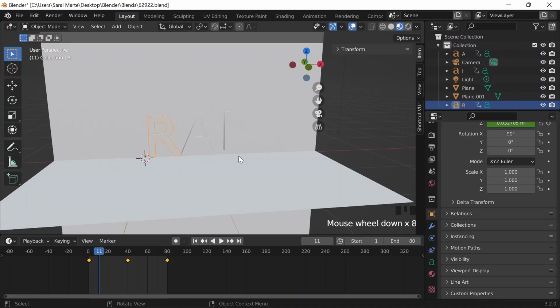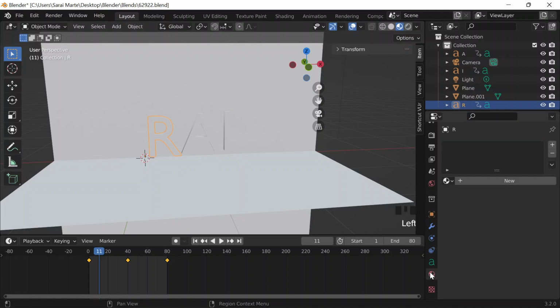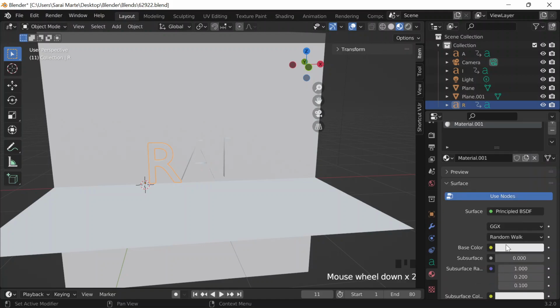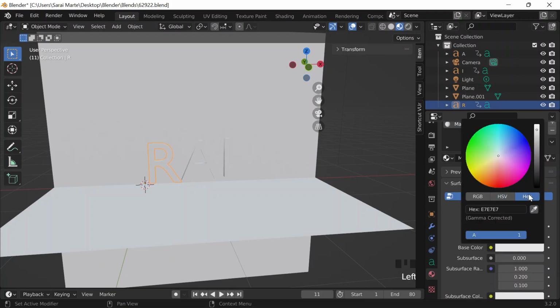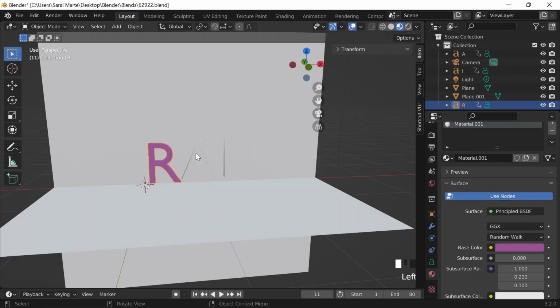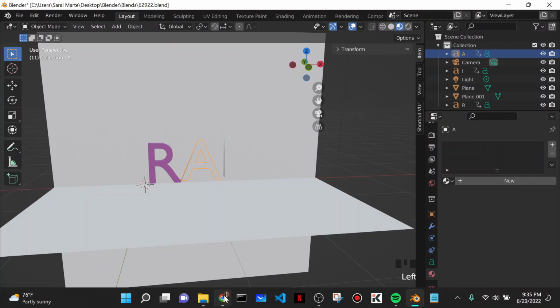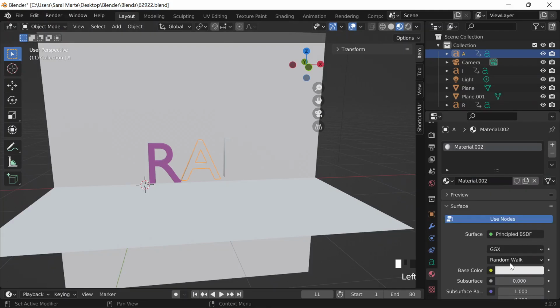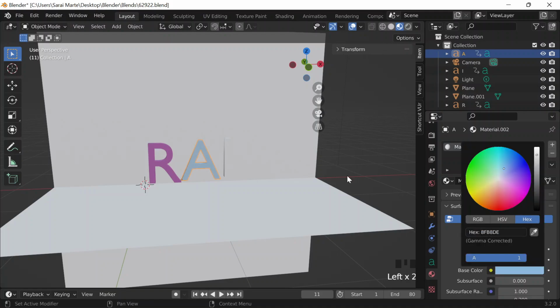So at this point, I'm going to go here to Material Properties, which is like the dartboard icon in the Properties panel. I'm going to click on New, and I'm going to scroll down until I see Base Color. And then for the base color, I'm going to go to Hex because what I copied was a hex code. I'm just going to paste that in there, and you should see it turn purple. And then I'm going to go here and just kind of pick another color, maybe this one, and just click on New, Base Color, Hex, same thing.